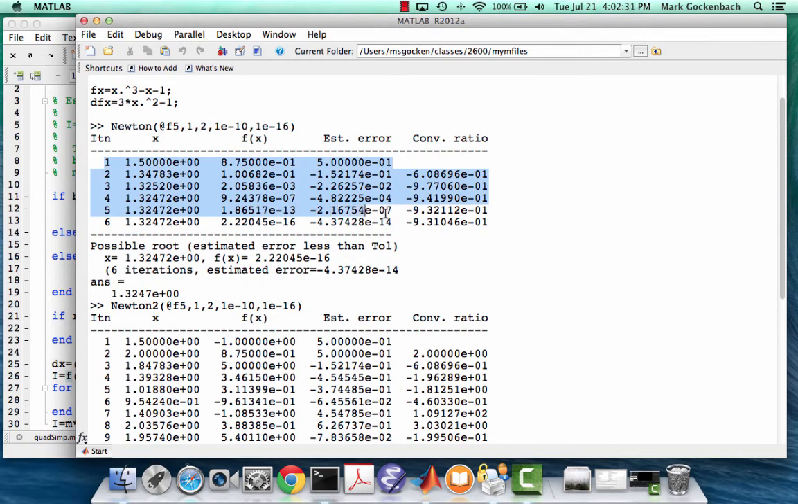Well, if I look at my output, I see in particular the estimated error goes from 10 to the minus 1, 2 times 10 to the minus 2, 5 times 10 to the minus 4, 2.2 times 10 to the minus 7, 4.4 times 10 to the minus 14. The error is approximately squaring at each step. Similarly, f of x is 10 to the minus 1, then 2 times 10 to the minus 3, 9 times 10 to the minus 7, 1.8 times 10 to the minus 13. And then we'd expect something on the order of 10 to the minus 25 or 26, but we don't see that because of finite precision arithmetic. We've reached round-off level here, and we can't expect to get a smaller value.